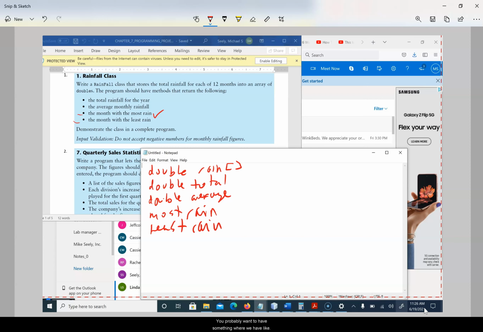So we probably want to have something where we could do a set total rainfall and get total rainfall. And then we'll do a get average. We don't need to do a set average.